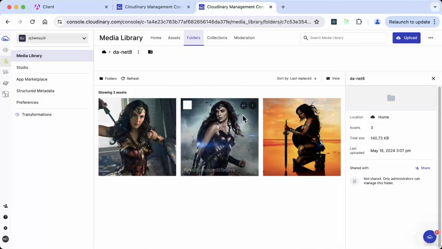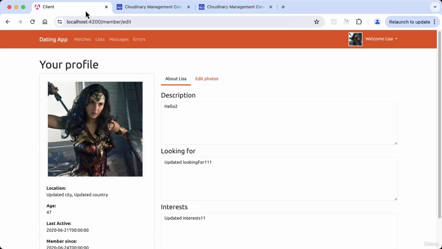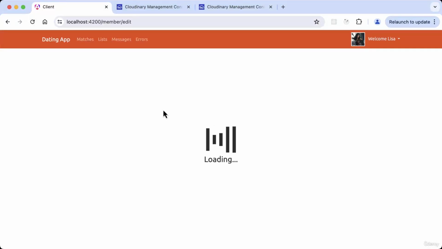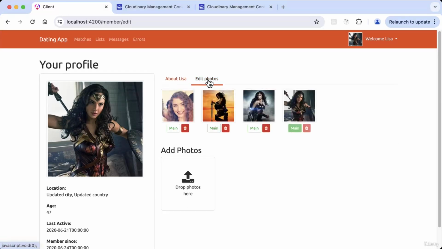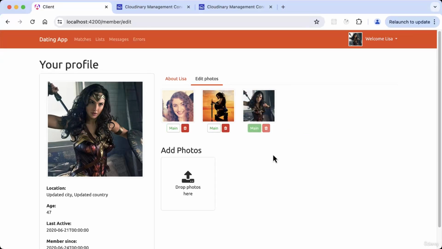So let's head over to our browser, and we'll go to our clients, and I'll just refresh the page, make sure everything is still fine. I'll click the edit photos. We can see that this button is disabled. This is currently the main image. And let's delete this one, and we see the loading, and the photo that we've deleted has now disappeared.